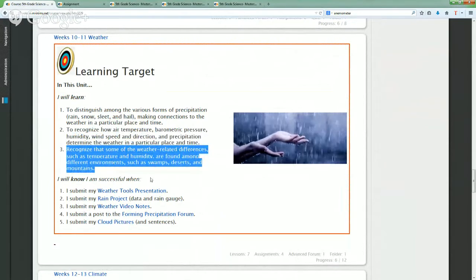Last, recognize that some of the weather-related differences, such as temperature and humidity, are found among different environments, such as swamps, deserts, and mountains. Different types of places have different types of weather. That's basically what that one is.